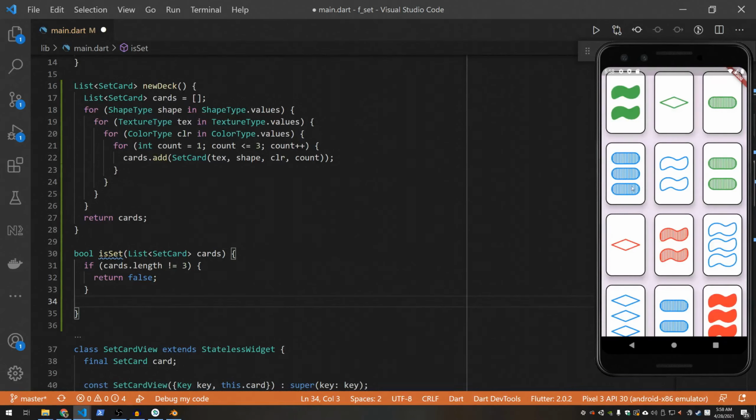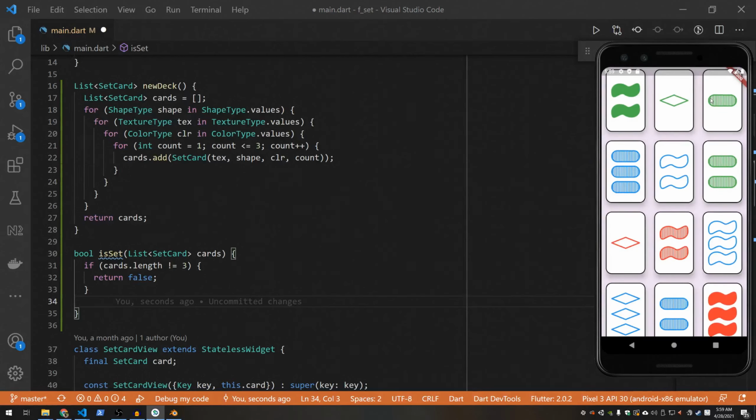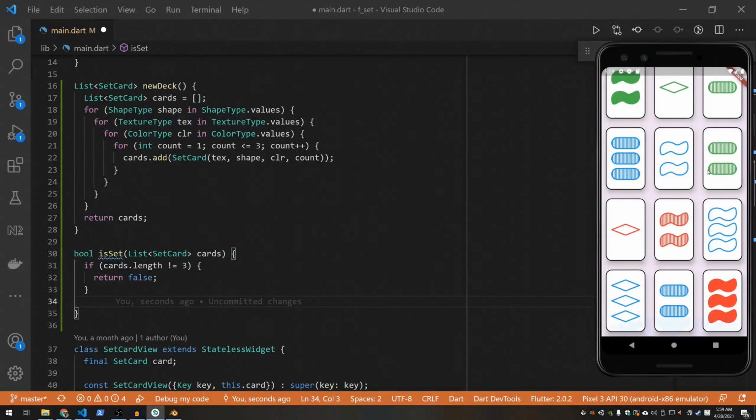Now next is for each attribute, the shape, the color, the count, and the texture, all of the attributes need to either be the same or all different. So for instance, let's just look at this green triangle, the green pill, and this red triangle. So all of the counts are the same, 1, 1, and 1. So that's valid so far. However, all of the colors are not the same. So red, green, green. So that automatically disqualifies it as a set. But also all the shapes are not the same. You know, triangle, triangle, pill, that disqualifies it. So let's look at just another example really quick.